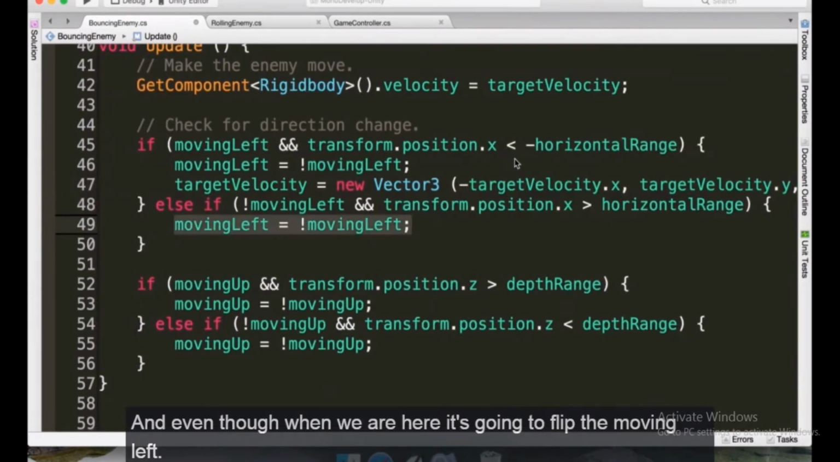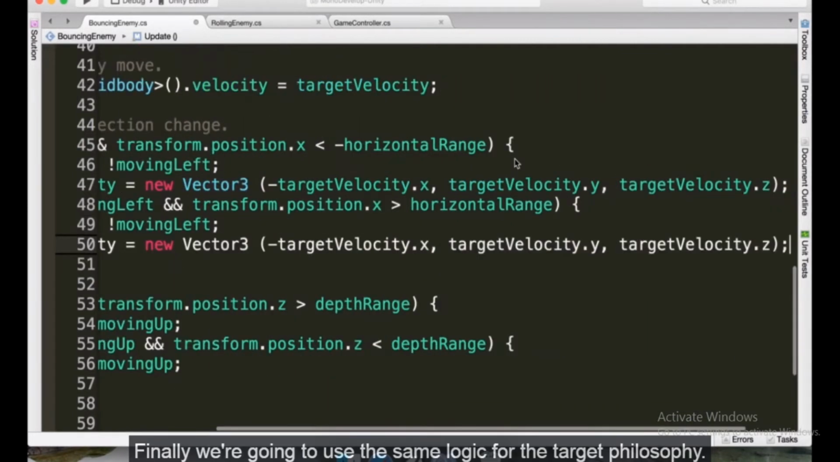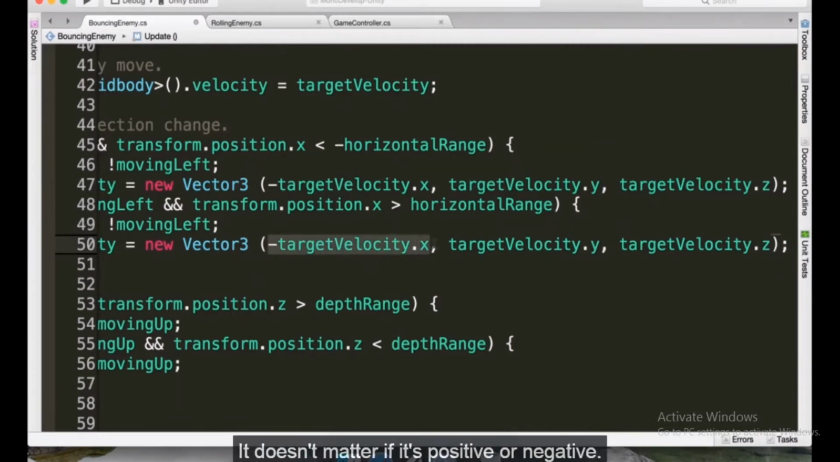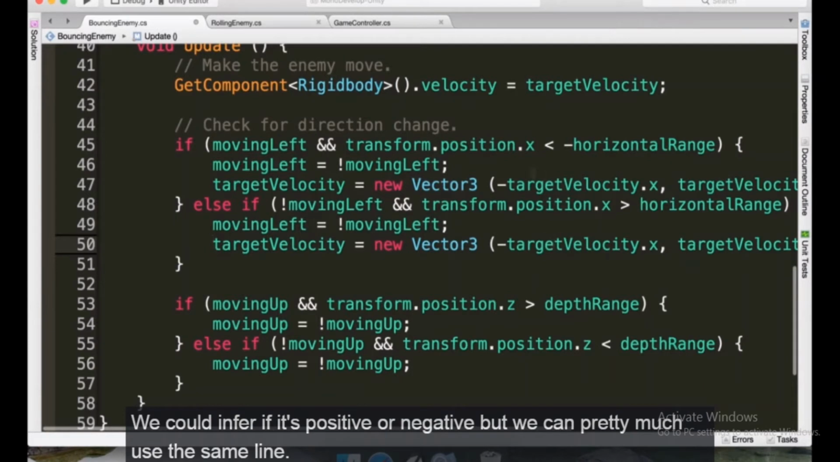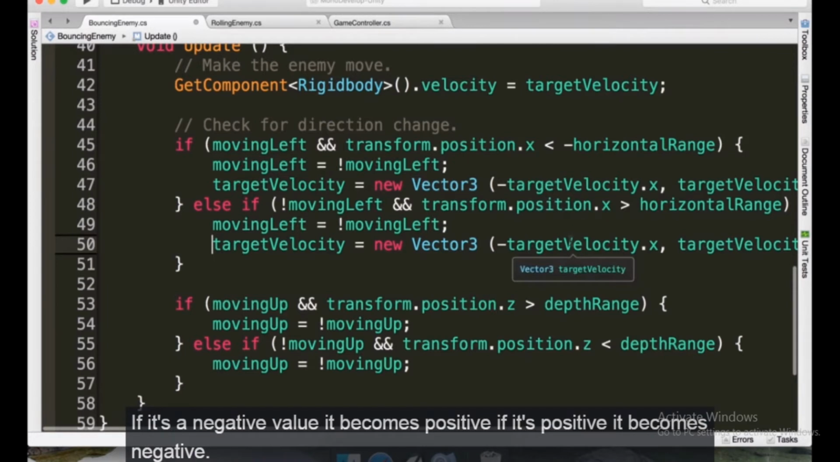And even though when we are here it's going to flip the moving left value, we're going to use the same logic for the target velocity. We're going to flip the sign. It doesn't matter if it's positive or negative. We could infer if it's positive or negative, but we can pretty much use the same line. If it's a negative value, it becomes positive. If it's positive, it becomes negative.